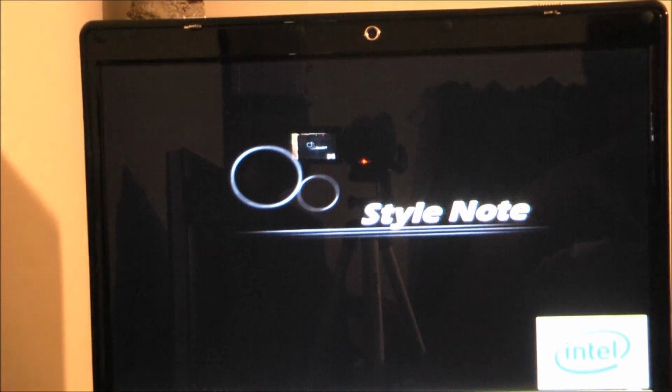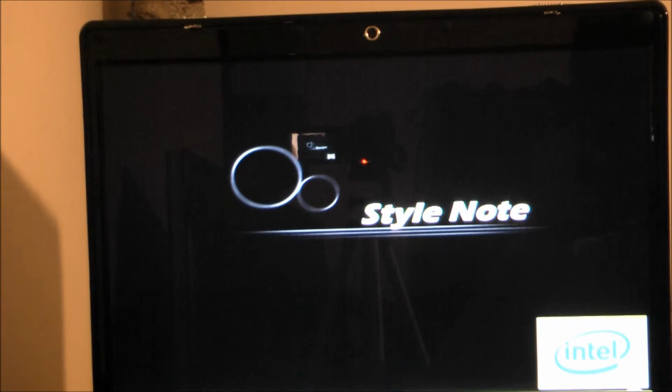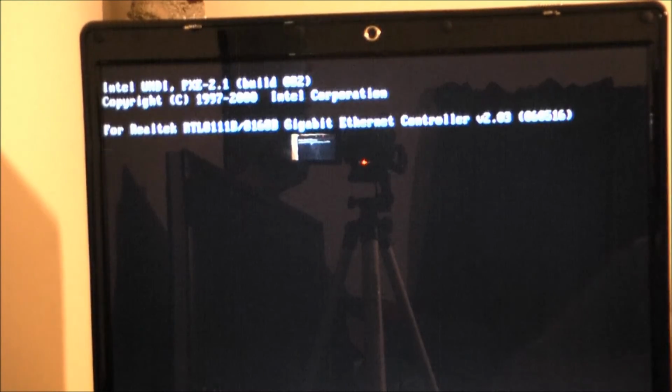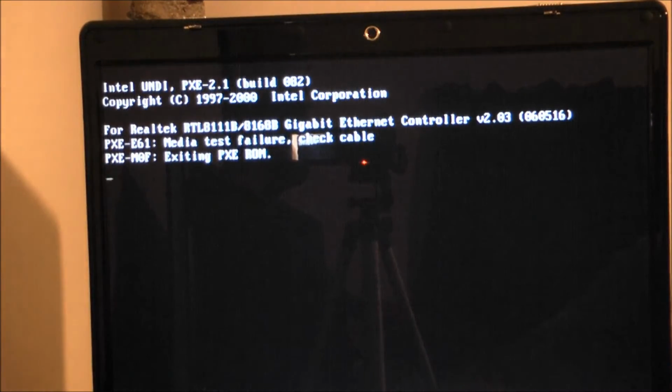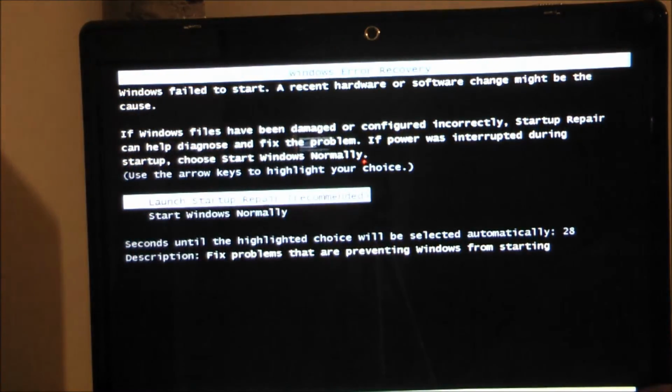F12 for the boot menu, or boot selection, or whatever you call it nowadays. I'm just being annoying at this point. Come on, boot up. Boot from the freaking DVD, you idiot. I'm gonna make it so the DVD's number one in the boot.